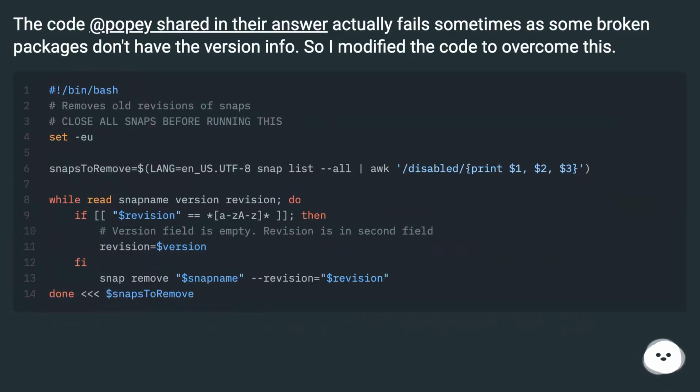The code that Pulpy shared in their answer actually fails sometimes, as some broken packages don't have the version info. So I modified the code to overcome this.